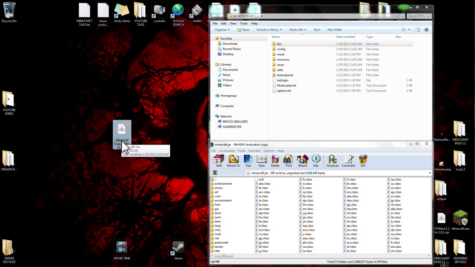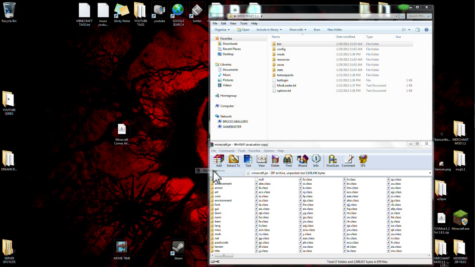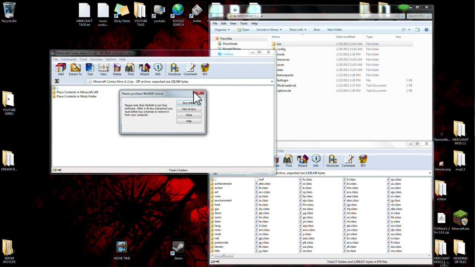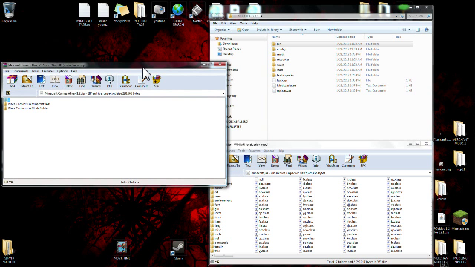Alright, so here we go. Let's open it up with the WinRAR or 7-zip. Depends on you guys. Doesn't matter which one you use. Now inside of this, it has two folders. One that says jar, one that says mods. Doesn't matter. You're gonna open this up. You're gonna see some files inside of this.